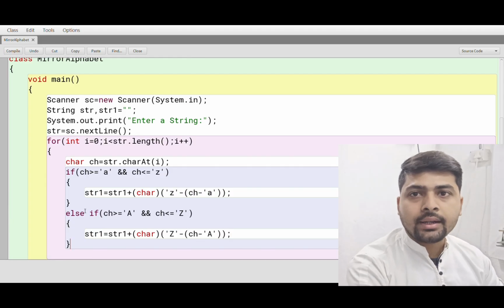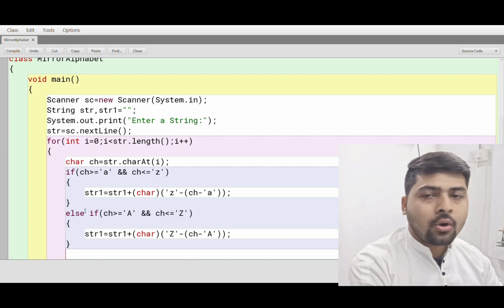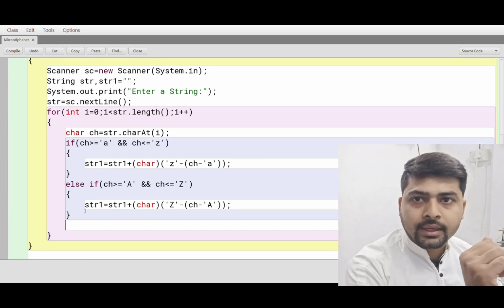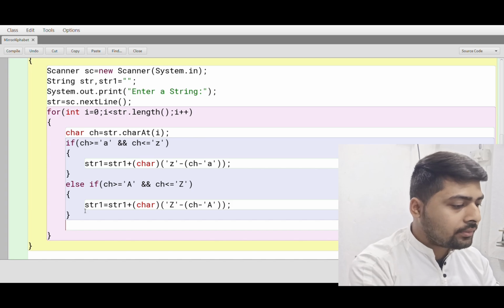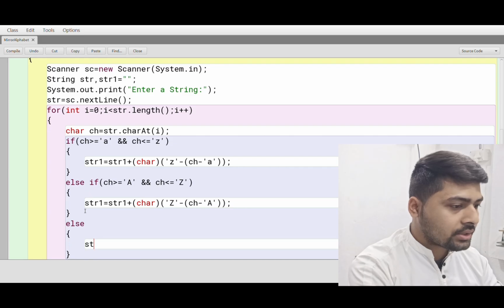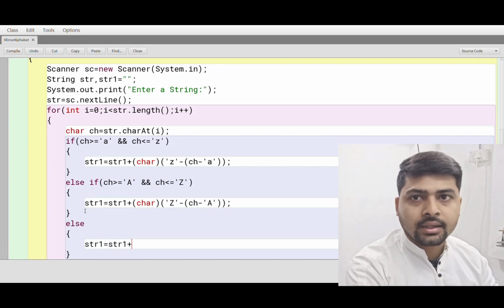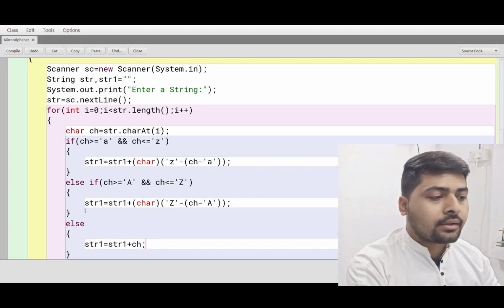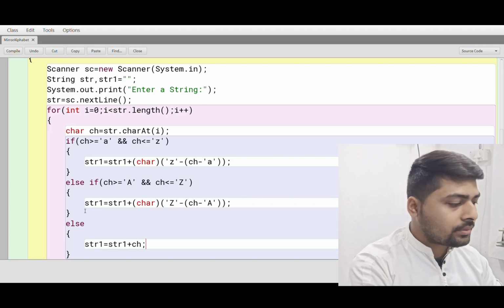Now we have to write the else part also for all those characters which are neither uppercase nor lowercase letters. So for that we will write str1 is equal to str1 plus ch, and that's it, nothing more. We just need to add that character to this new string and we don't need to write any logic for that part. So we are done with our code.